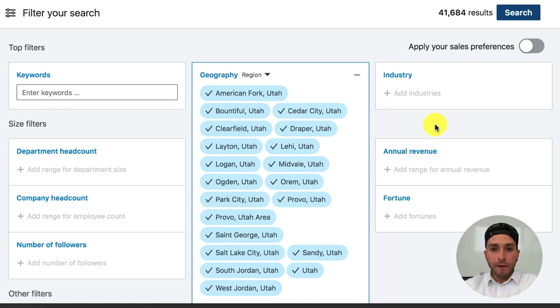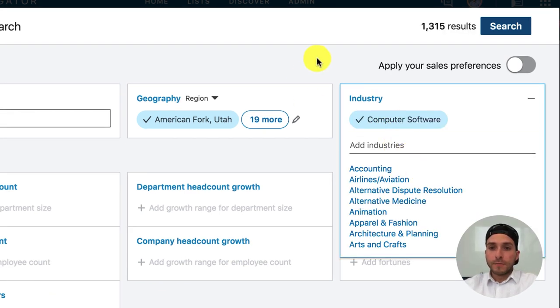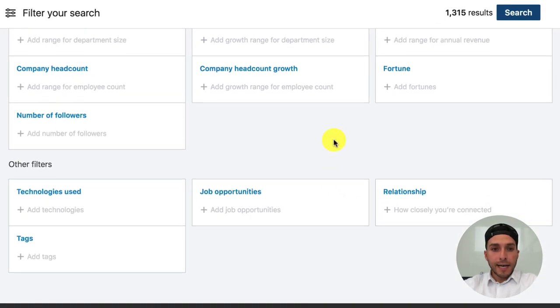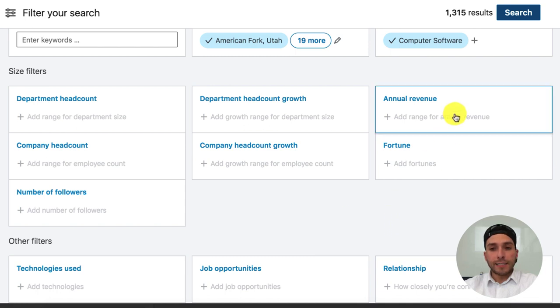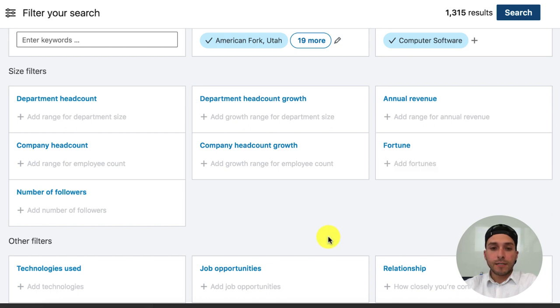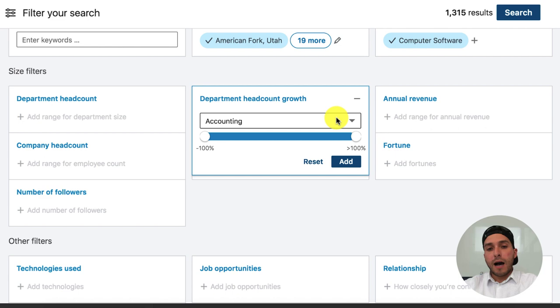Now, if I want to specifically find companies in the software industry, this is where I would do it. I just type in software, computer software. So in the state of Utah, according to all these cities and geographies, there are 1,300 companies, according to LinkedIn, that are in the computer software industry. Going down, you have a lot of other filters that you can find, such as annual revenue, are they a Fortune 100, Fortune 500, etc. How much growth have they been having the past year or so? Same with how much department growth, etc.